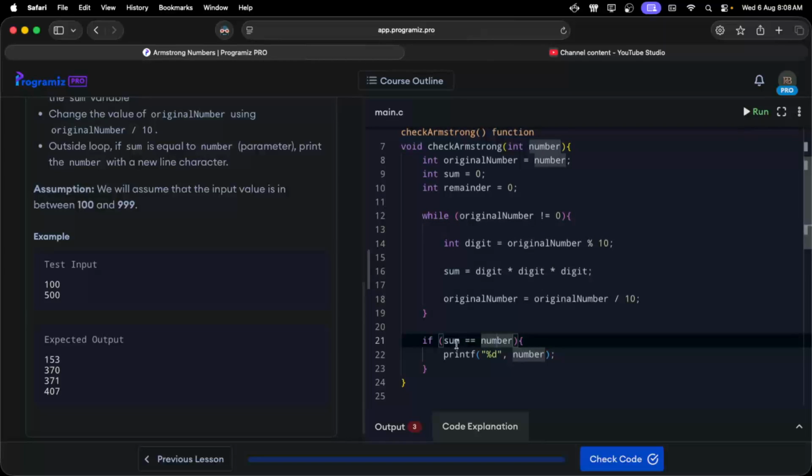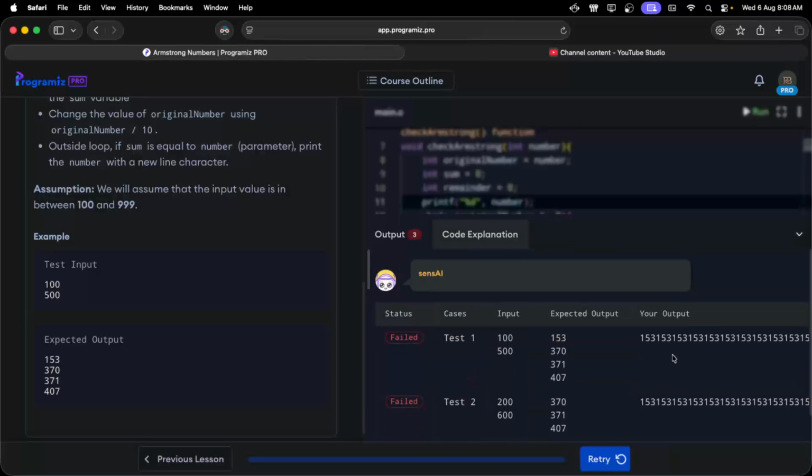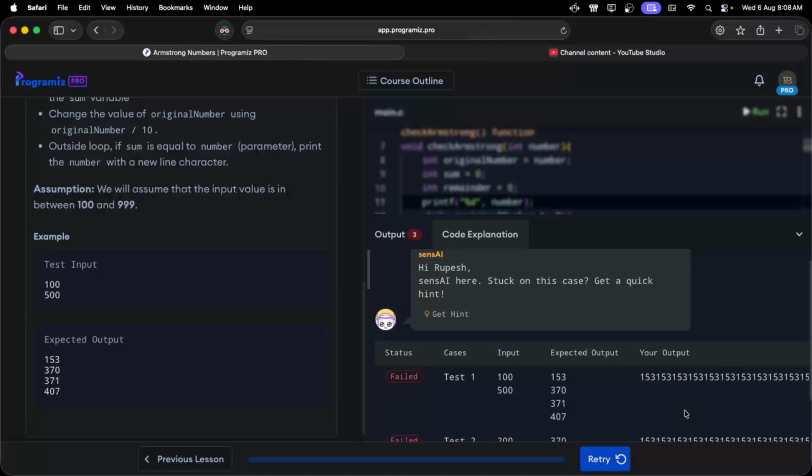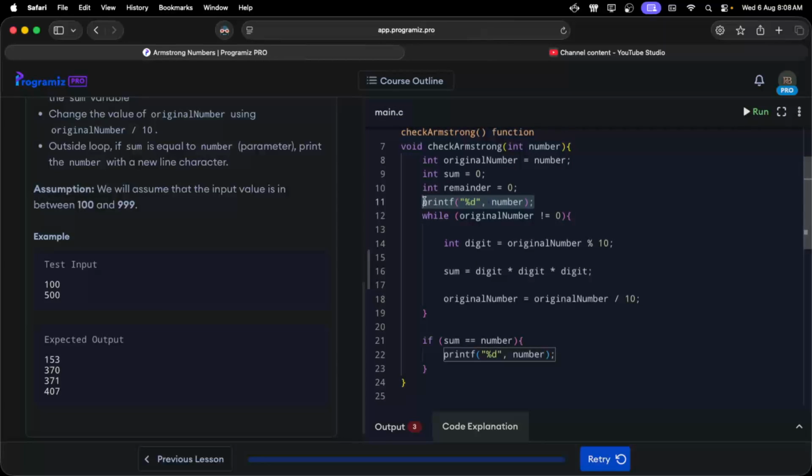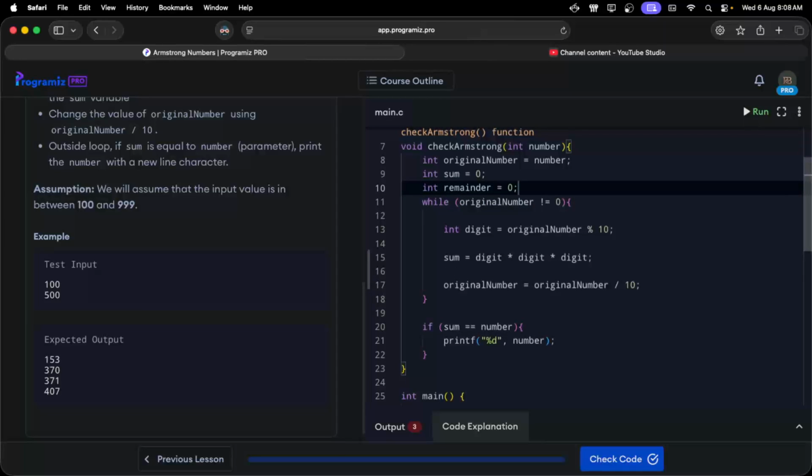Why is this condition not being satisfied? That's my only question. Let's see. I'm calling the function correctly, I guess. Okay, 153 is being called. Right. Okay, that's fine. But what's the issue? Is it equal to the original number, right? So that will be what?